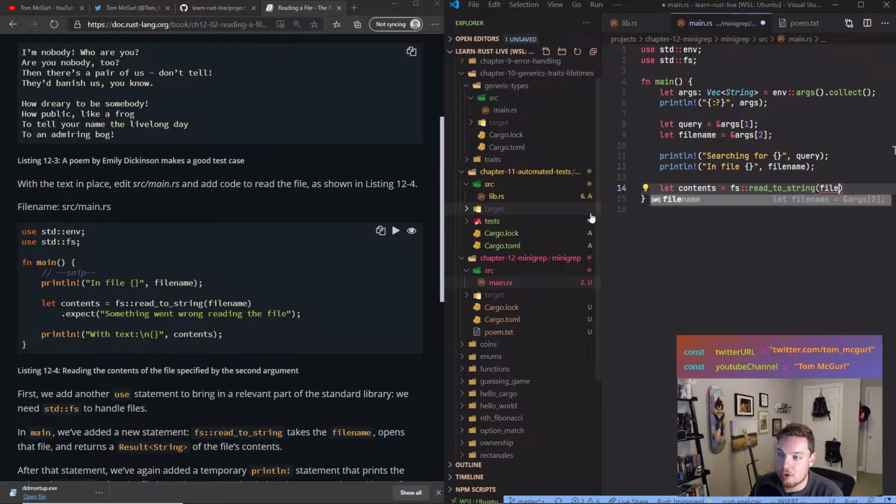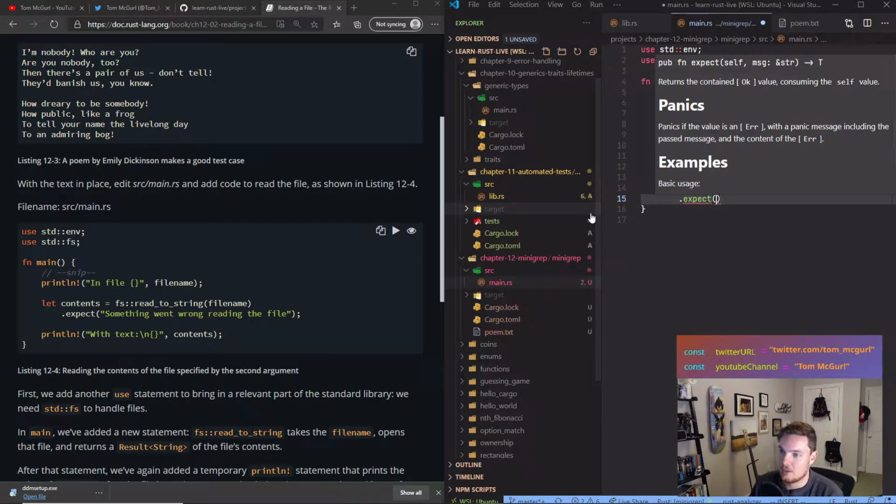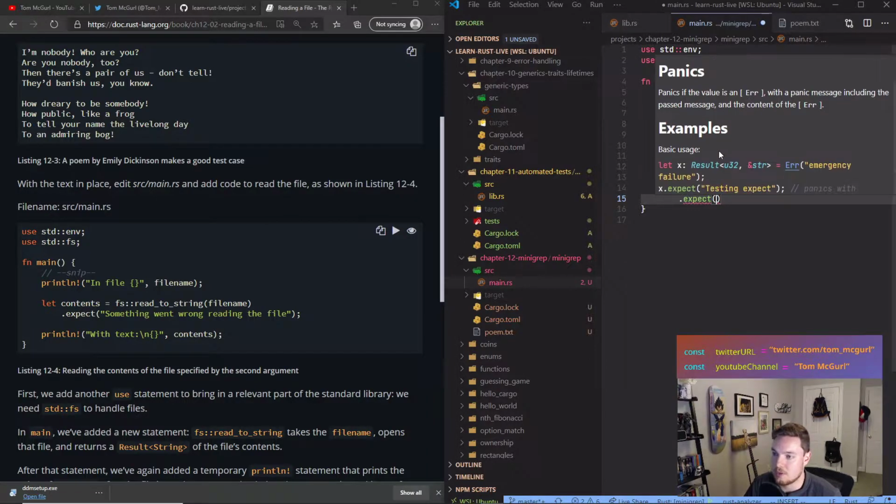And again, this could error, right? The file name could be bad. And we're going to handle those in just a bit. So we're going to do .expect. That's going to handle the error. And you can see here, we have a printout. It says expect returns the contained Ok value, consuming the self value. Panics if the value is an error, with a panic message including the passed message and the contents of the error. And we can actually scroll through and see some usage.